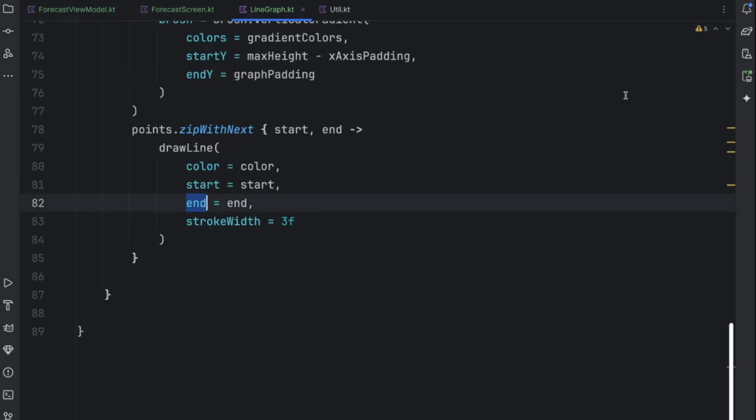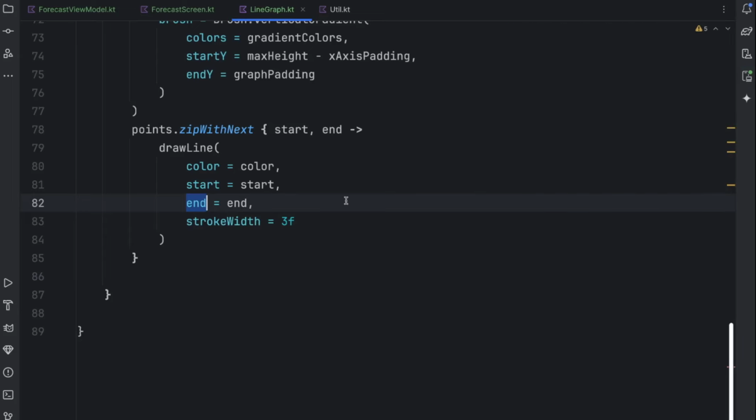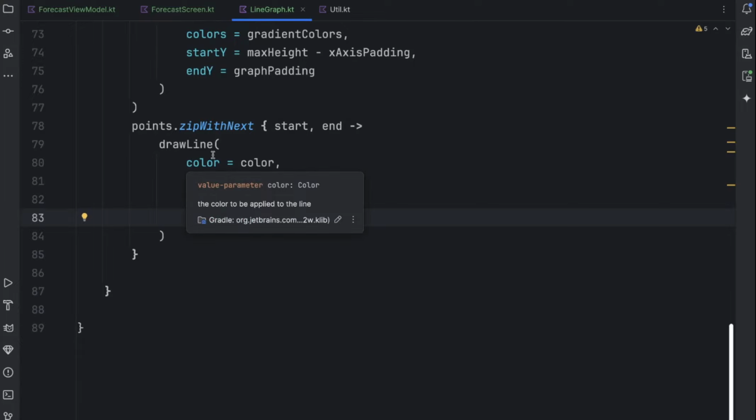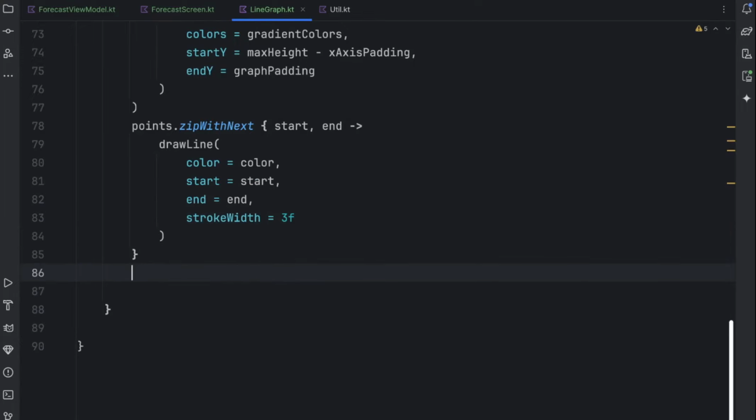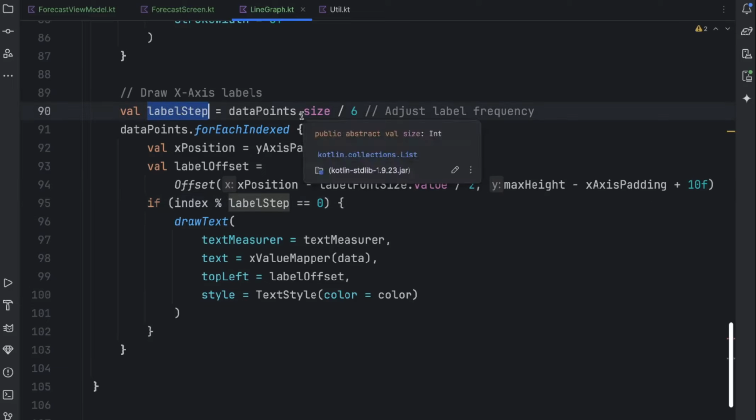The next thing is, as you can look here inside, we have our labels. We have the x-axis labels and y-axis labels. So now we can try to draw these labels. Okay, so for now, let's start by drawing our x-axis here. Here we have our labels step.